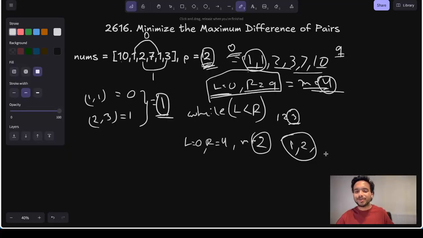Now we will be more greedy. Okay, we found 2 pairs here, but what we will do, we will try for a smaller one. The left will be 0, we will reduce our right value. So right will be equal to middle, which is 2. Then our middle will be 2 divided by 2, which is 1.